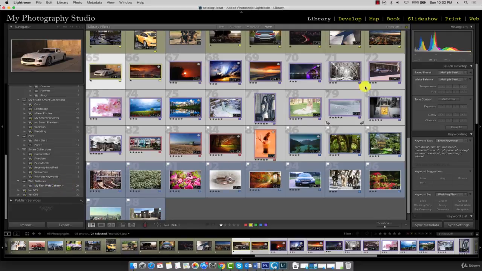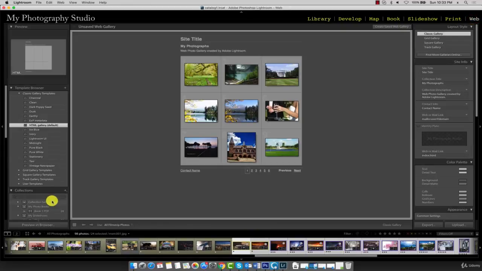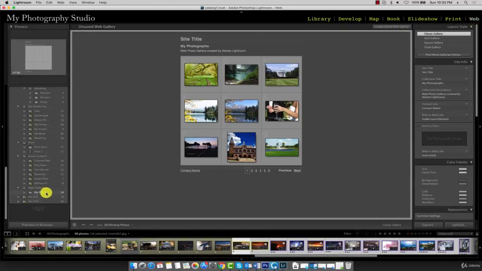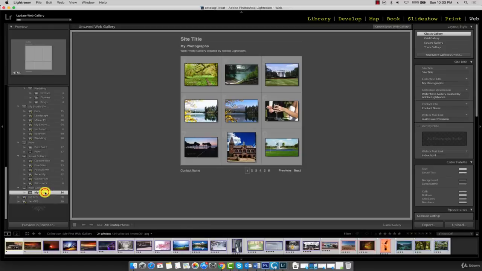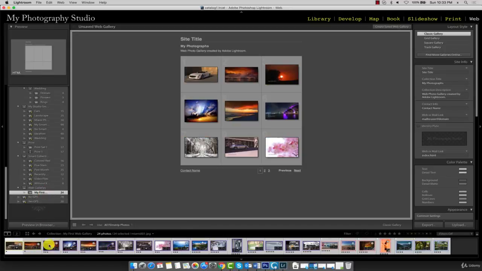Now let's head over to the Web module. Click Web. I'm just going to scroll down in my collections panel, and I'm going to click the collection we just created to select it because I don't want to see all the other thumbnails in the thumbnail gallery. So now you can see that we've narrowed the images down to just what we have in our collection.